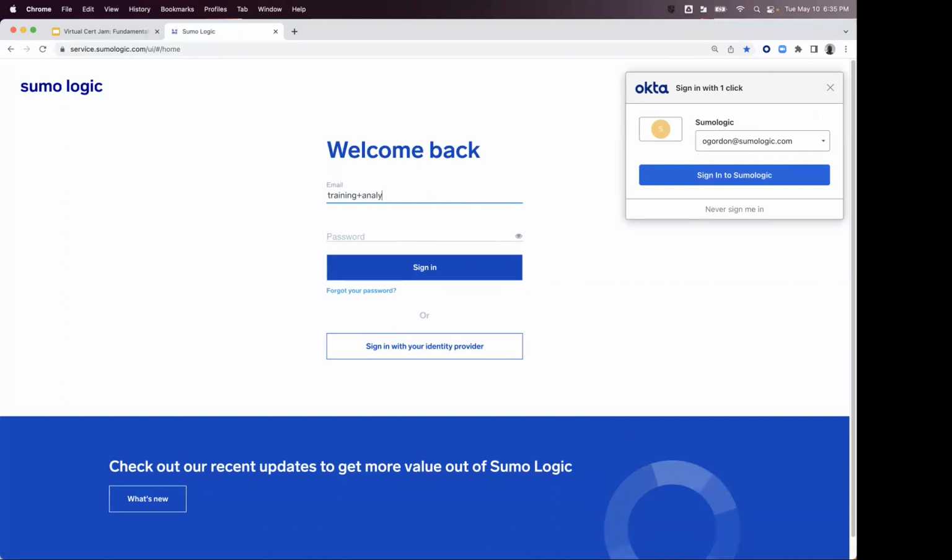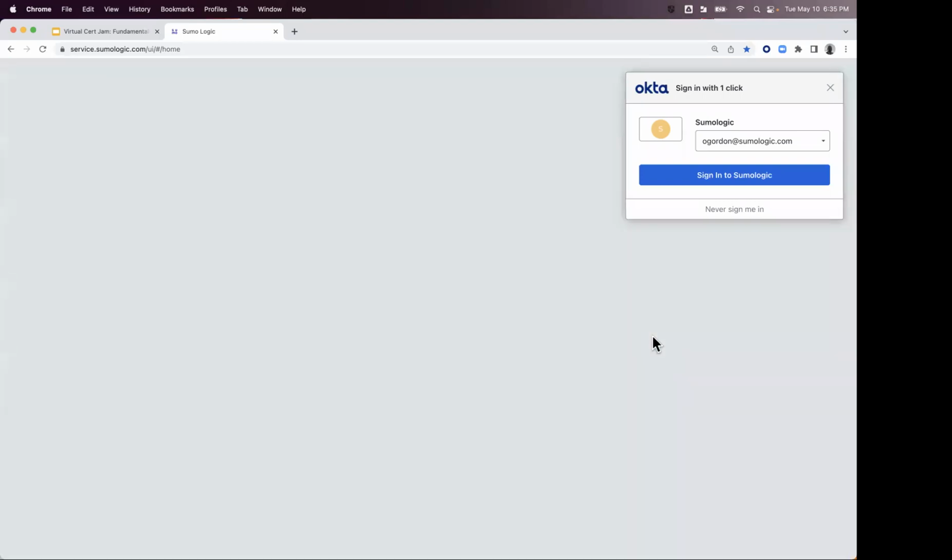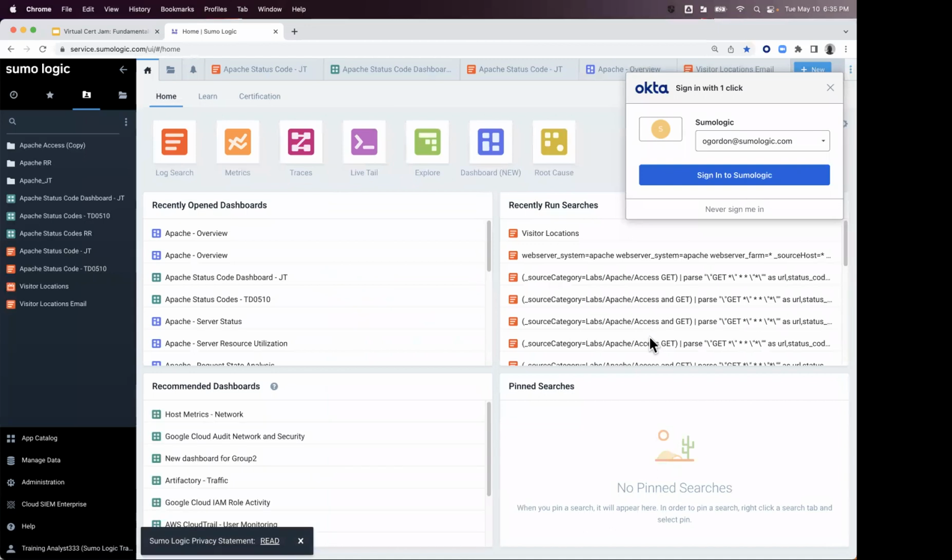plus analyst. And then that's where you'll put in your 3-digit number at sumologic.com. And then the password, again, let me display it for you, is logs with an uppercase S, the number 2022, and an exclamation mark. So if you all would go ahead and use your 3-digit number and log into our training environment.